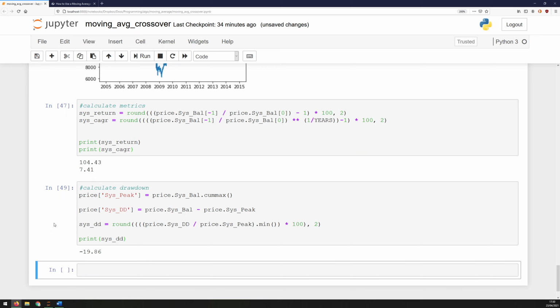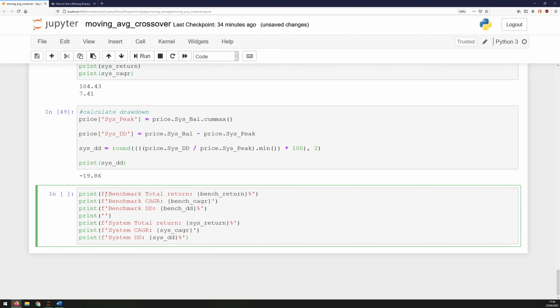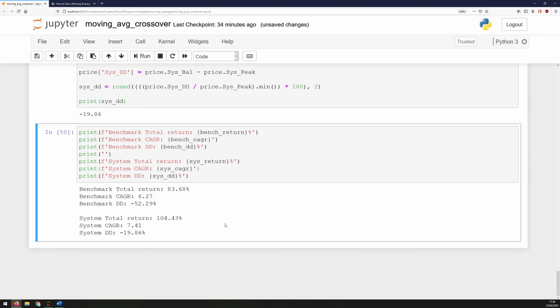So let's just add a new cell here. And rather than typing all this out, I'm going to copy this over from my snippets here. And I should be able to run it straight away. So I've got my benchmark return. Yep, so I've calculated all these in the cells above. So this is really just outputting everything in one place for me. So now I can see the benchmark returns metrics and the system metrics.